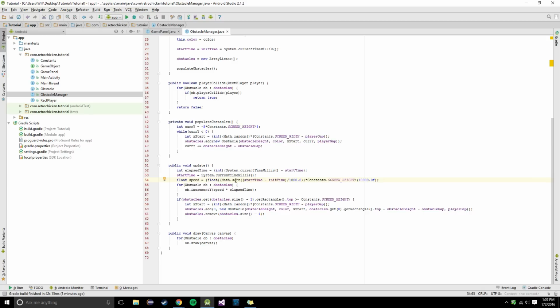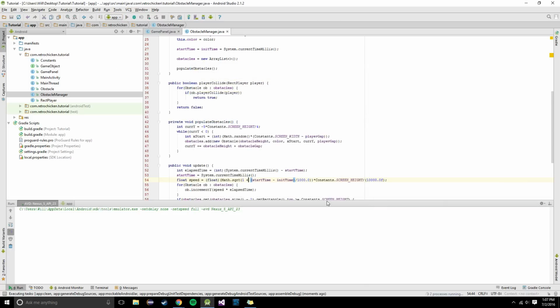Now, I'm going to add a second to this. I'm going to say 1 plus that. Okay. So if the time's 0, it multiplies it by 1. So we're going to go ahead and run this. We're going to see if it increases the speed.